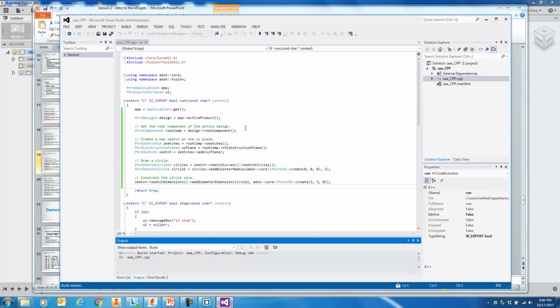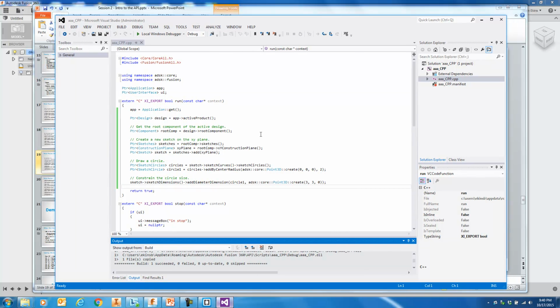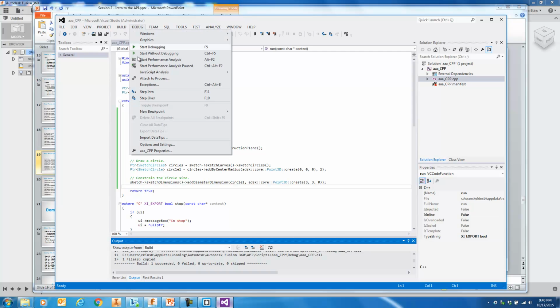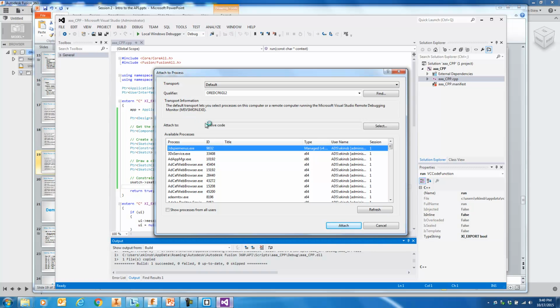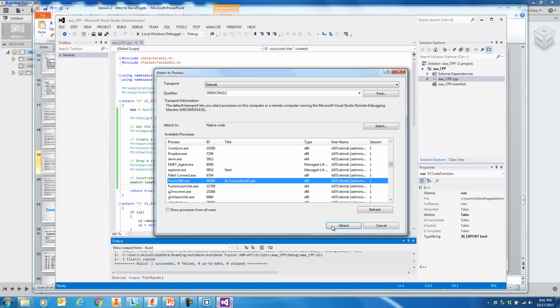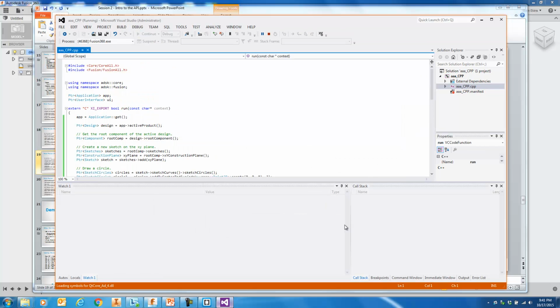All right, and then to debug, I actually start the debugging from Visual Studio, as I need to attach Visual Studio to Fusion. So go to debug and use the attach to process. And I want to make sure this attach to is set to native code. And then I look for Fusion 360 and attach. Okay, and it may want to load some symbols, so let it go ahead and finish doing that.